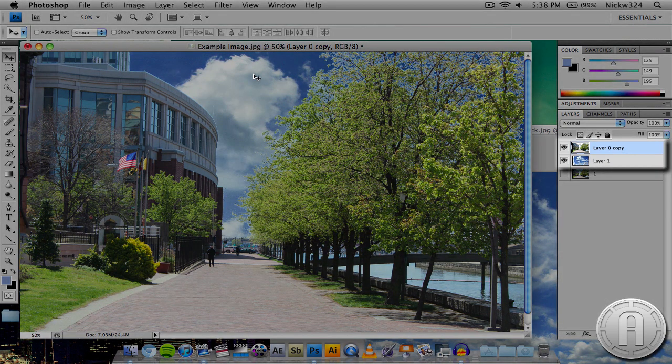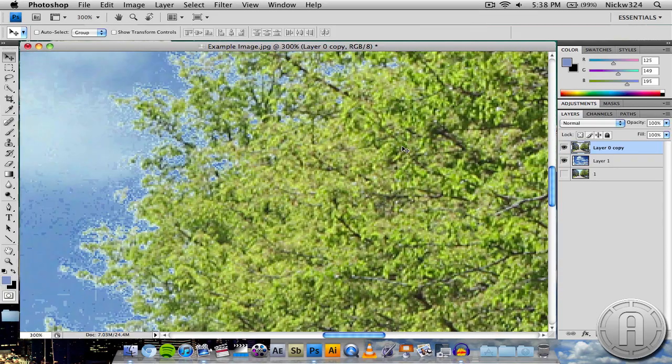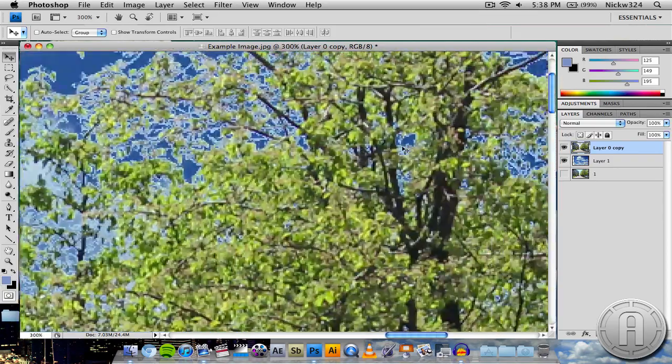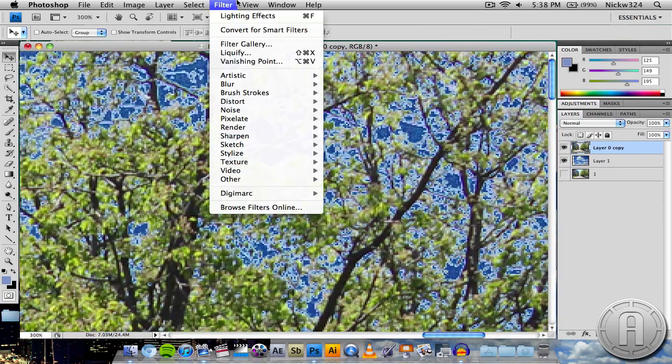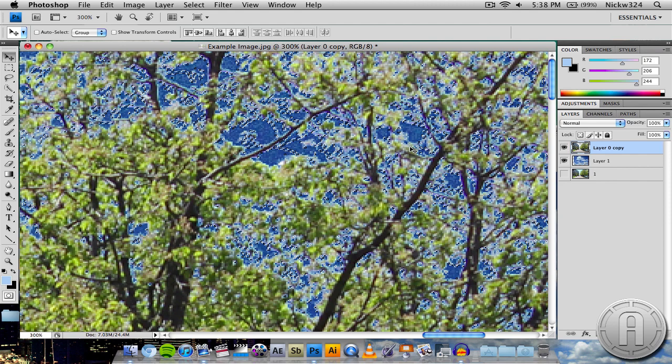And as you can see, we now have the sky layered behind our original image. Now, this is what I said before with all the problems. As you can see, all of the pixelation and such. So we're going to go back to selecting color range, and I'm going to try and get rid of as much of this as possible because it's bugging me.